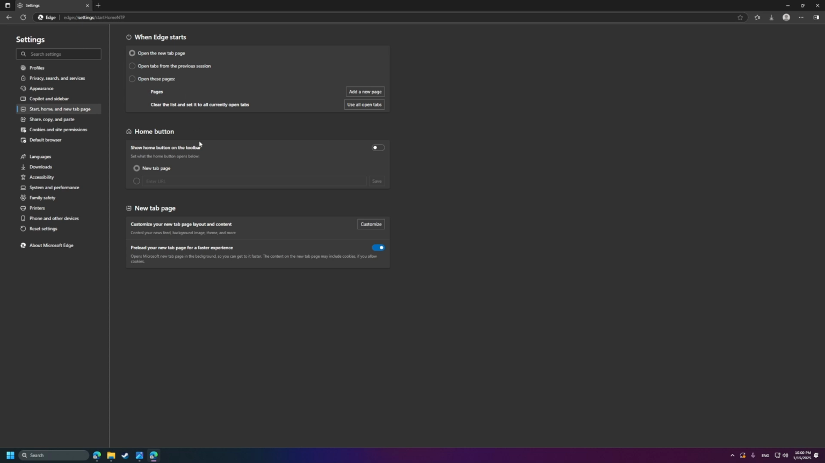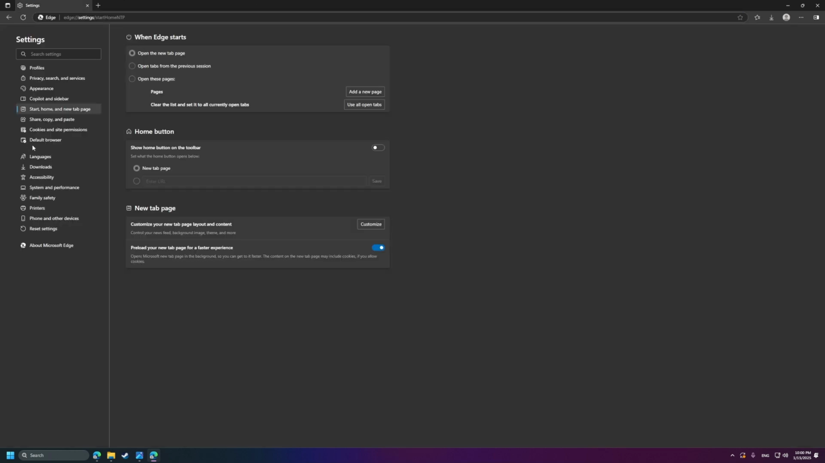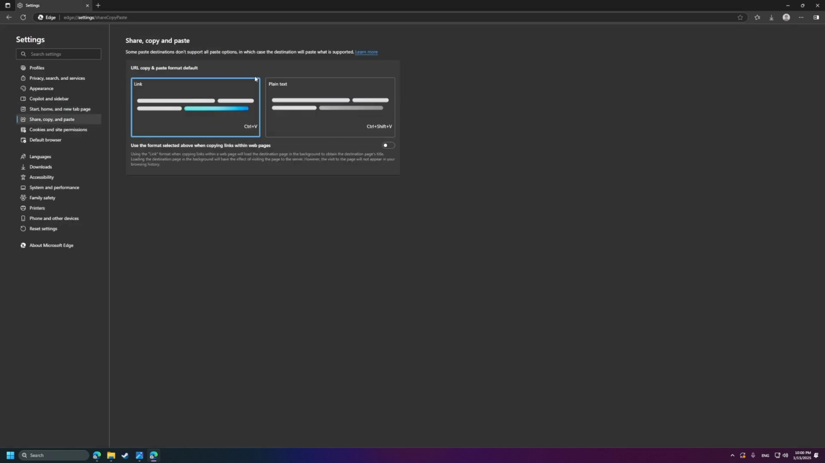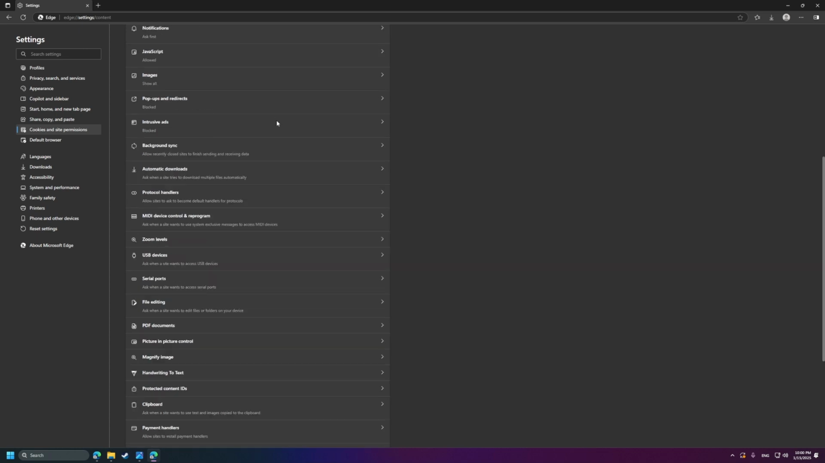Open Edge in new tab, great. Customize my page layout. We did that when we first opened it. So great, we're all done with that. Share, copy, paste. I just keep it as a link because if you're copy pasting to Discord and you have a link, it will send it as a link. Or if you're copy pasting an instant message or an email, it will copy paste it as a link. If you use plain text, it will not. So it will not be a clickable link.